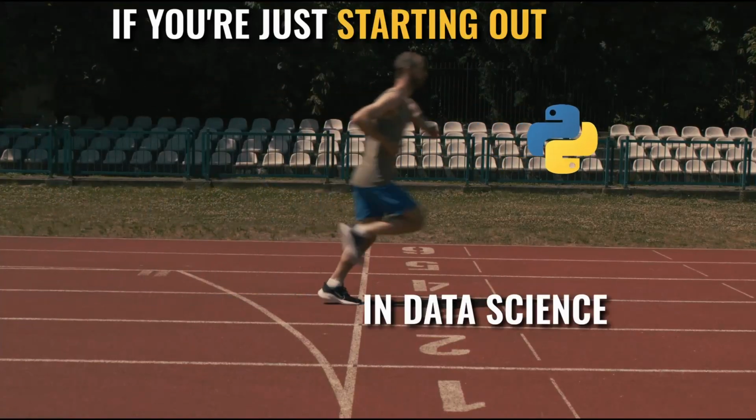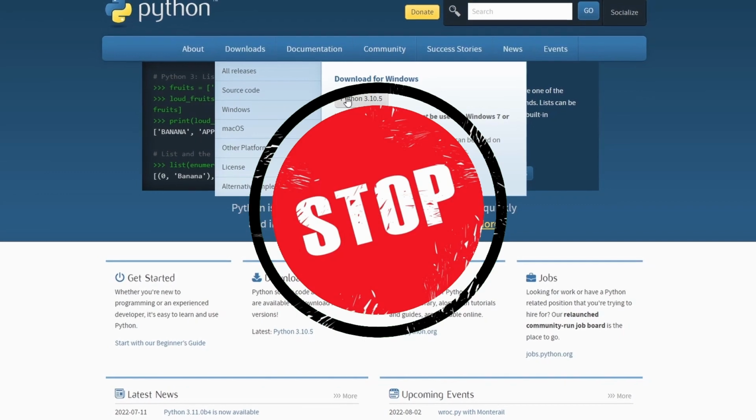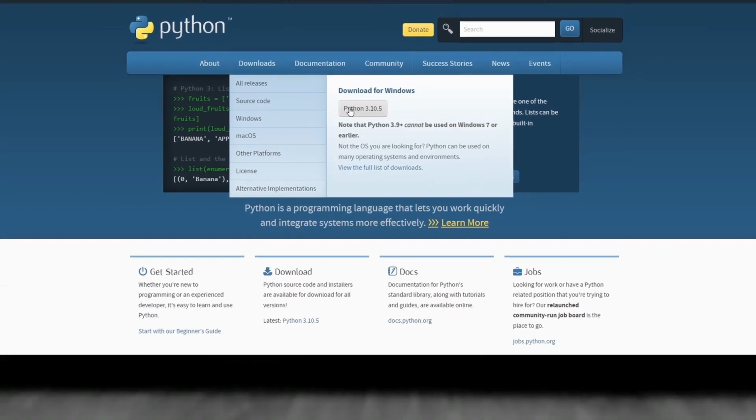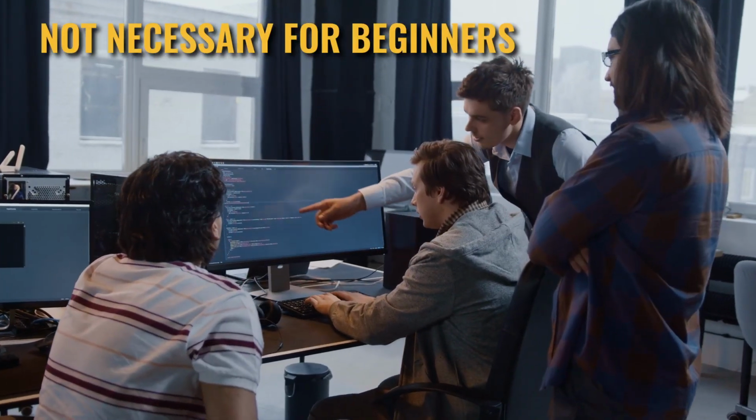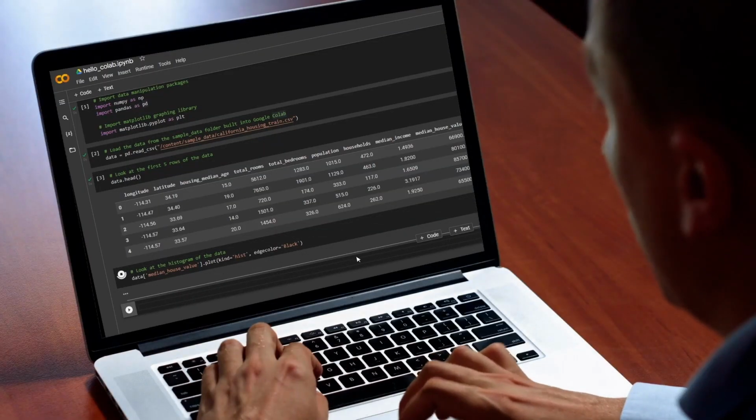If you're just starting out in data science or data analytics, the first thing I would do is avoid installing Python on your computer. While Python is a pretty important tool for data professionals, it also requires a good amount of setup to begin coding, and a lot of that work isn't really necessary for beginners. So instead of getting bogged down and setting all those different things up, I would recommend that you use Google Colab, which is a free web-based coding tool.